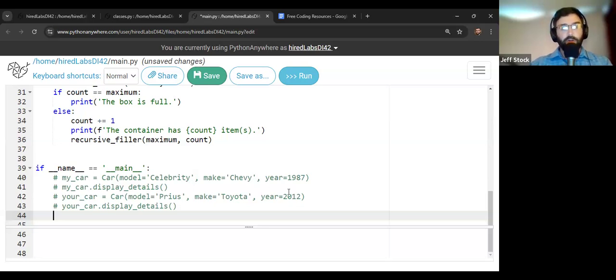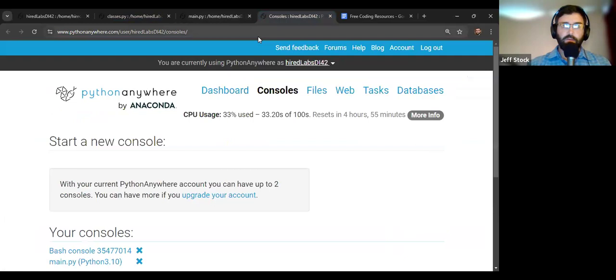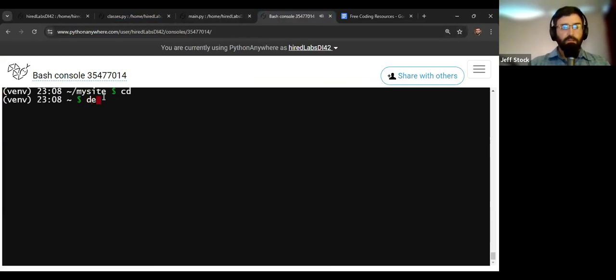All right. So now we're going to do our recursive filler and give it a test. So let's say recursive filler, and we'll give it a max of 5, and the count will start at 0. So it's an empty box, should fill up to 5. We're going to save this, and I can just go back to our console and run it from there, or a bash console, if you recall consoles, then in bash. And we are going to run our Python 3 main.py command.